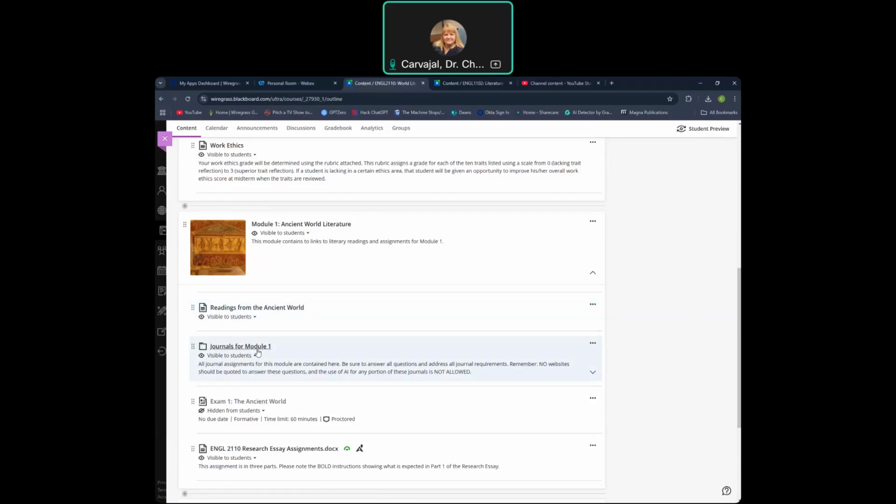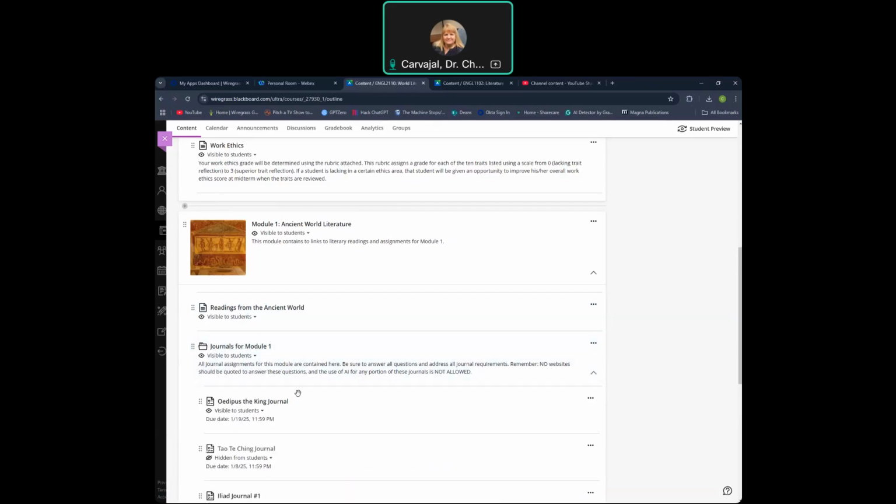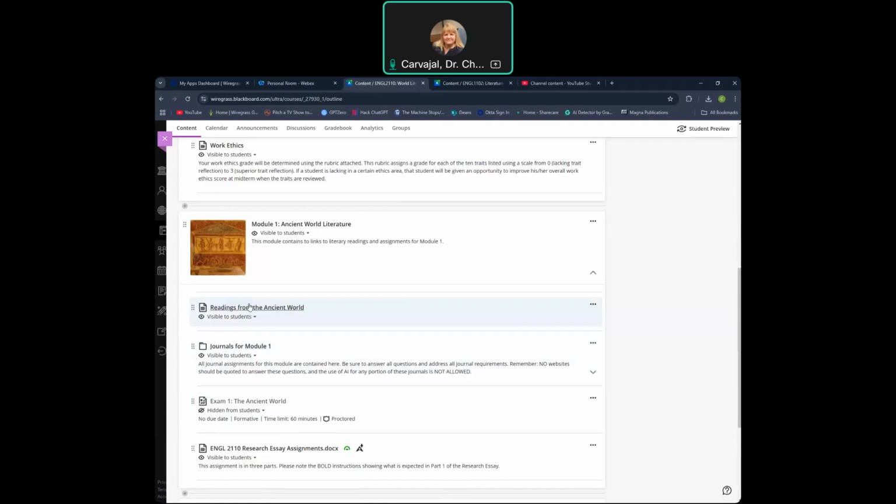But then it also has a list of journals for the module. You click into that folder, and there are going to be more than this, but it starts with the Oedipus the King journal. In fact, it even has its due date listed, which matches the schedule. And so you're going to go in here and do the reading.